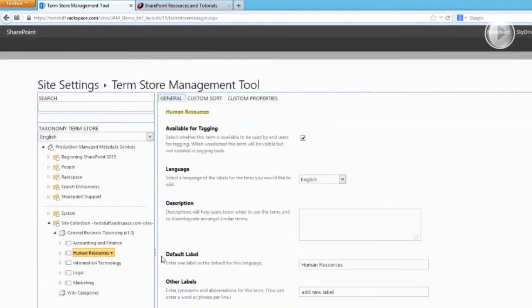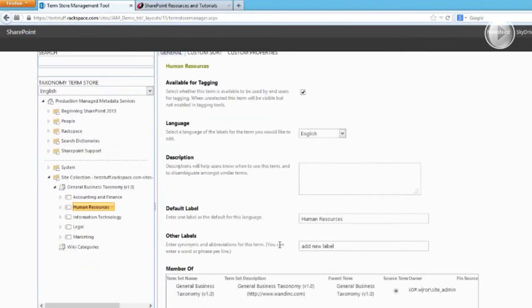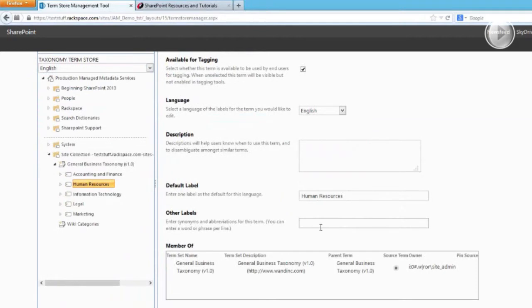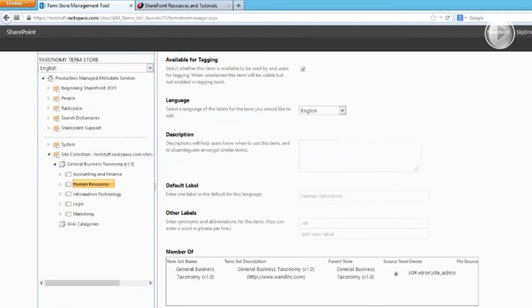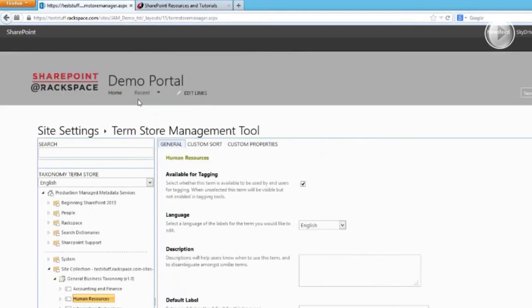So human resources, for example, I could come over here and say it's human resources, but it's also HR. And so I want people to be able to just type in HR, but then that's going to get changed over to human resources. So I can put these different labels in so that I'm not counting on everyone to remember that I tagged it as accounting and finance. They can put accounting or finance. For information technology, they can put IT. So I want to be able to help them fill in the contents the best that I can.